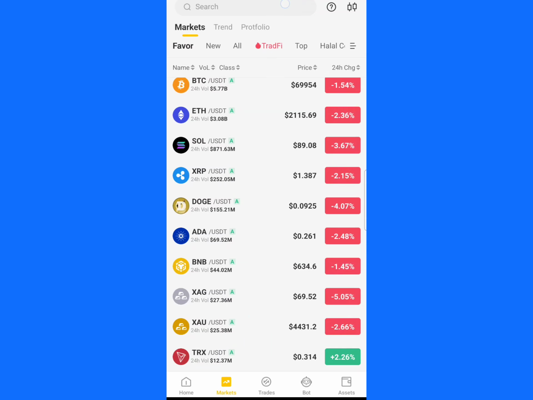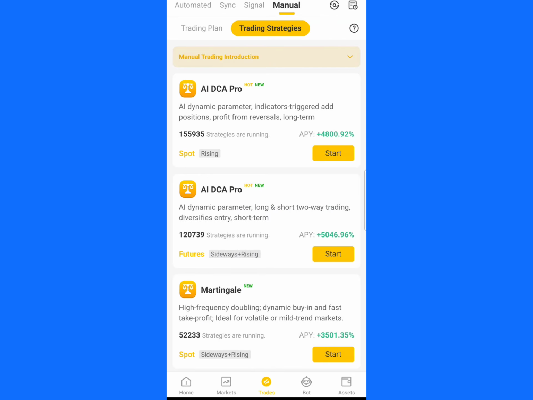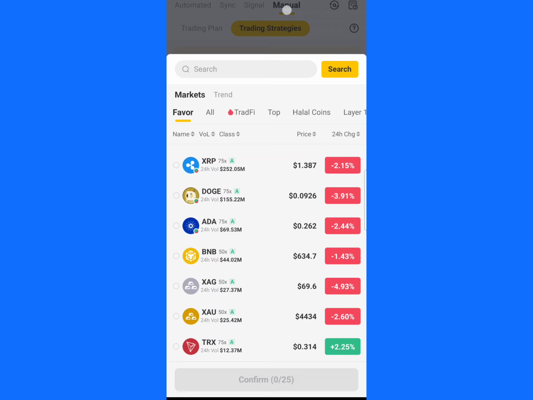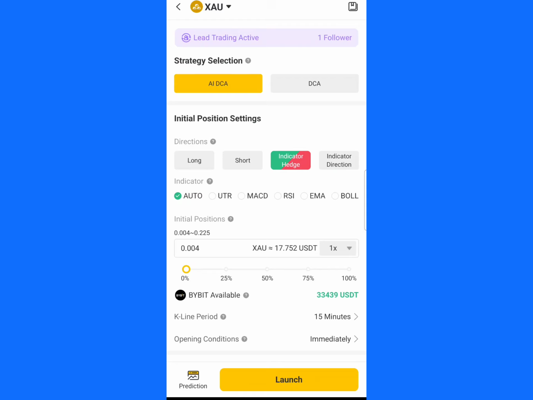For those of you who don't know how to set up a bot, you can use this one, AIDCA Pro, to trade for you automated. Then you pick gold here, you pick gold to trade for you. You click on confirm. You can do the hedge fund one if you don't know how to trade, so that the bot can be doing it for you.